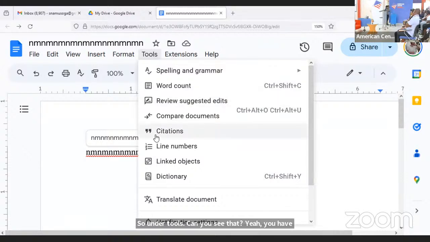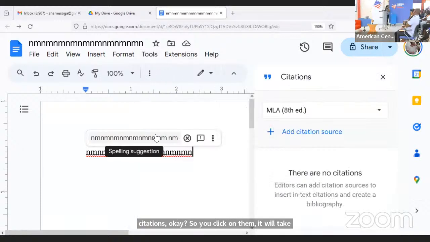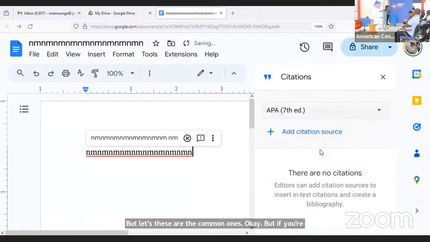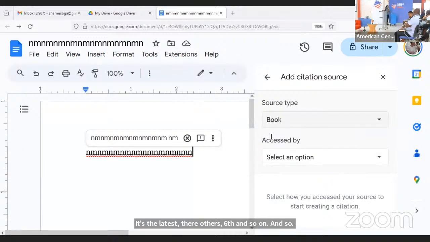So you click on them, it will take you to this field, and then you'll choose which one you want to use. They're not as many as Microsoft will provide and other citation software, but at least these are the common ones, okay? So if you're using APA, then you'll choose APA 7th edition. It's the latest. There are others, 6th and so on. And so you then start adding your citation, okay?